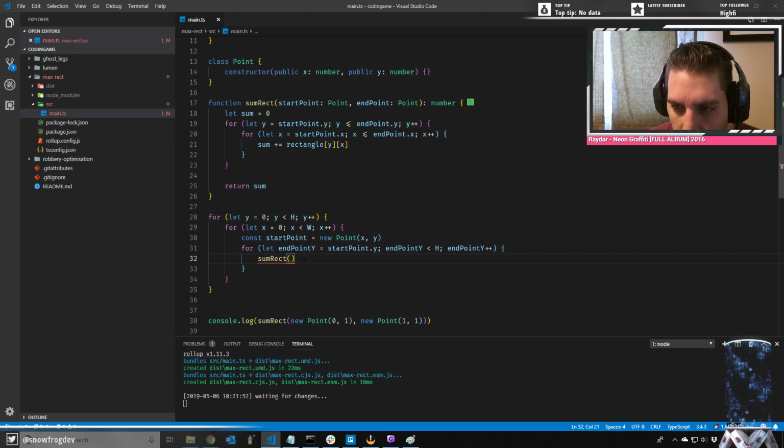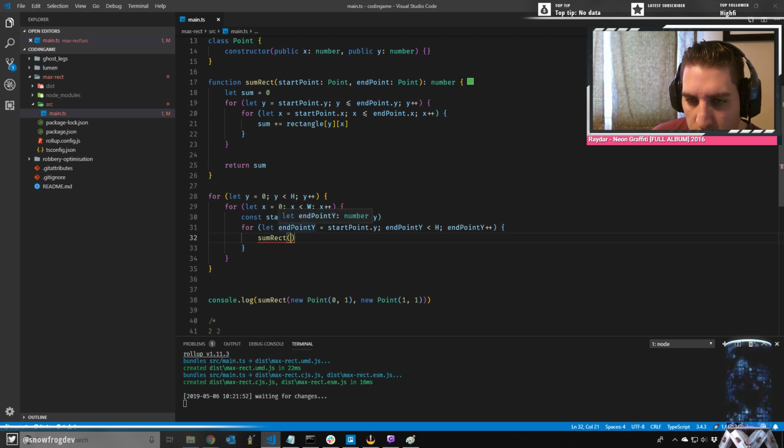Okay, let's focus a little bit here. What am I doing here? For each start point, that's what I'm doing here, right? Yeah, this will give me each start point. I need to get all sub rectangles from that start point. So first, I'm going to do that by just keeping the x coordinate the same and changing the y coordinate of the endpoint. So let's do that.